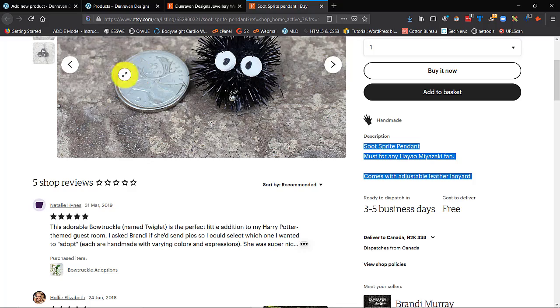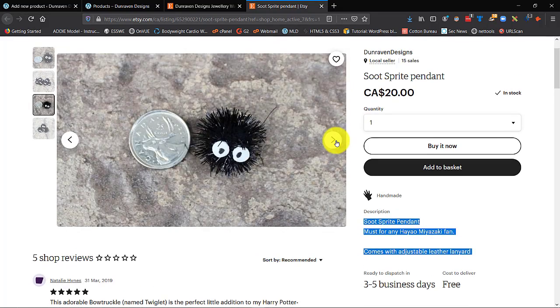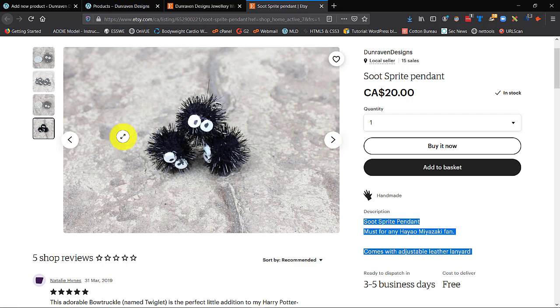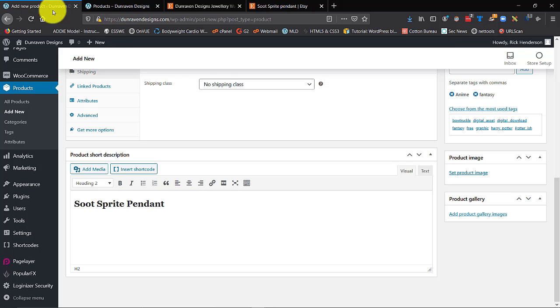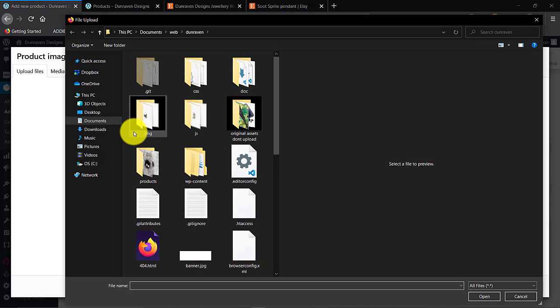Now, I've already gone through this, and she has these cute little photos to show you the size, which is always important with handmade crafts. And I've already downloaded them. So come back into the back end, go to select product. Now I can upload them to the media library.